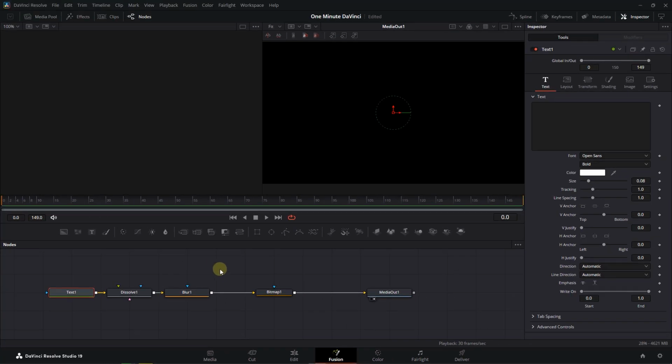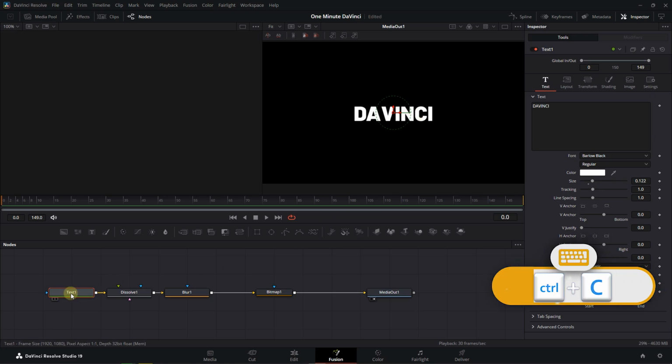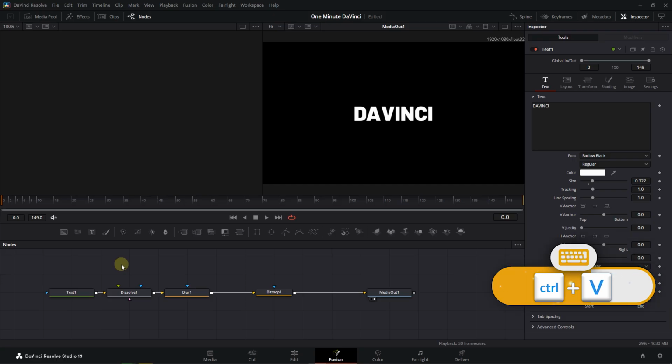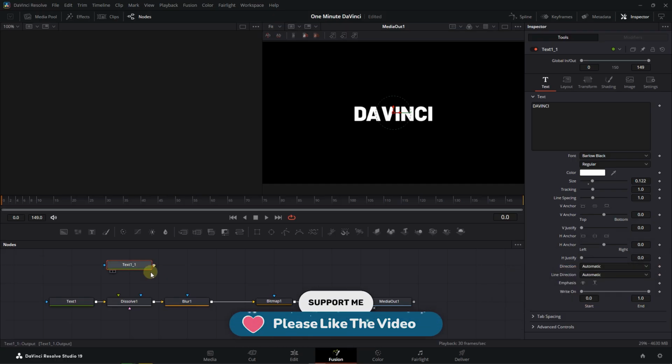Select the text, type some text, and change its style to your liking. Select the text and press Ctrl plus C to copy it. Click anywhere empty and press Ctrl plus V to paste it. Connect the new text to the green input of the Dissolve node and change its text.